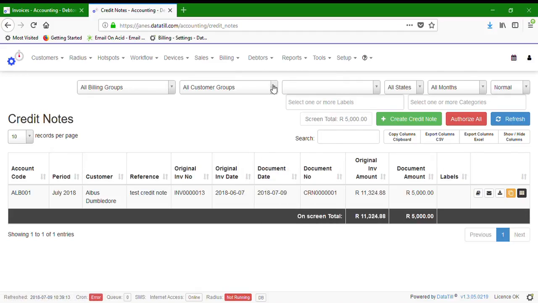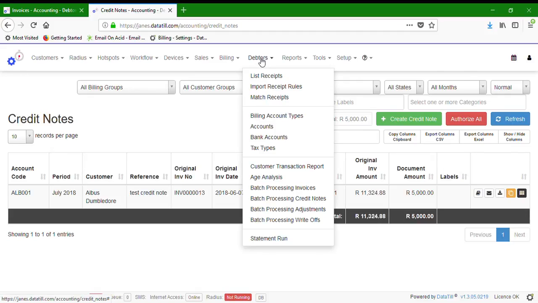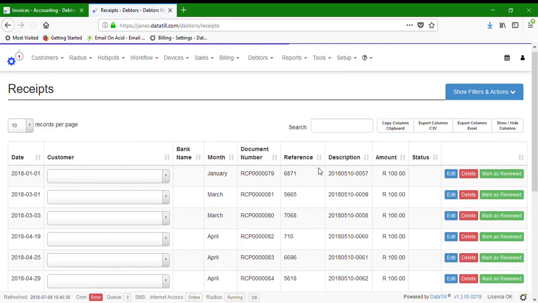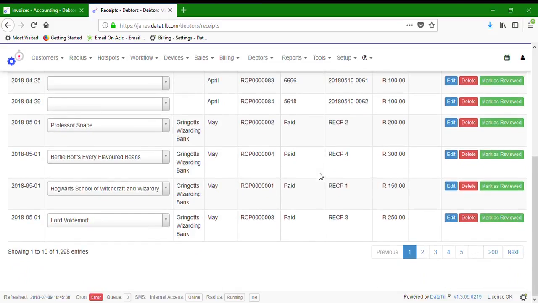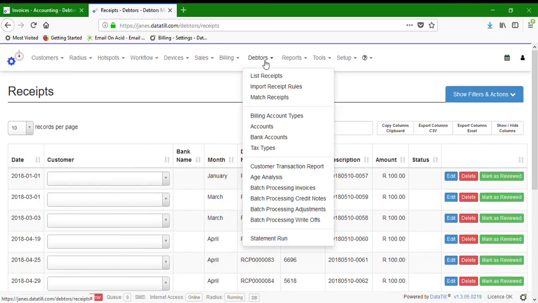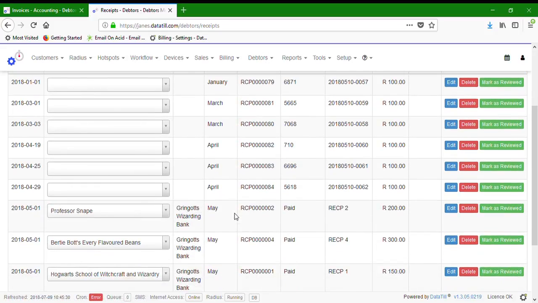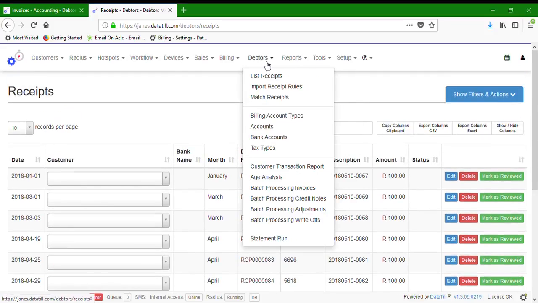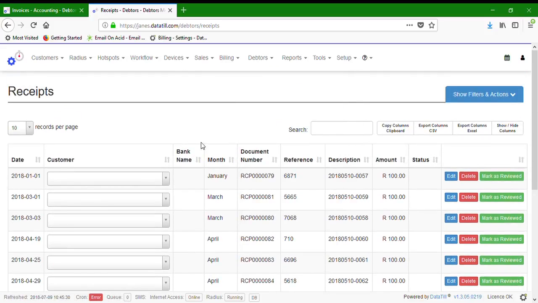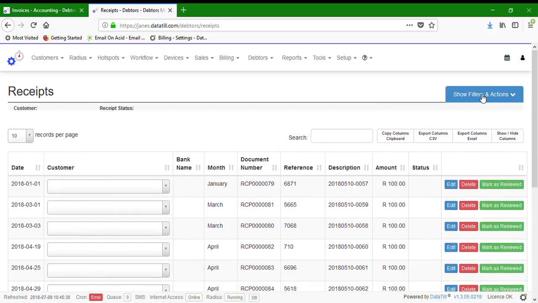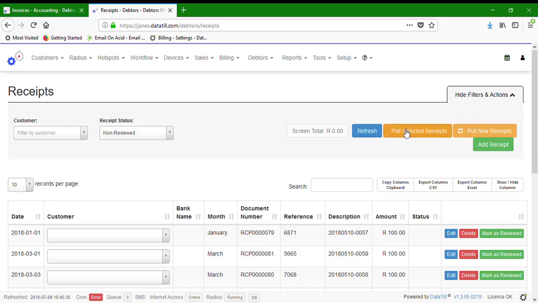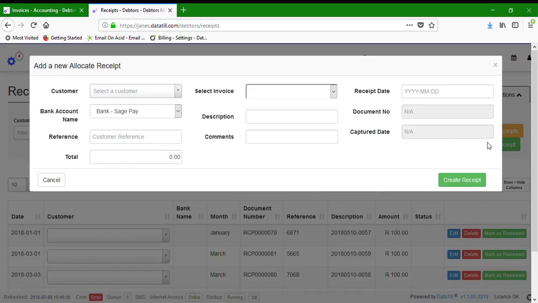Okay, the biggest part about the new debtors module would be the receipts. So I have already gone ahead and tested some of these receipts. You can click on debtors and navigate to list receipts in order to view them. You can manually create receipts, if I'm not mistaken, by clicking on the Show Filters and Action button, Add Receipt.